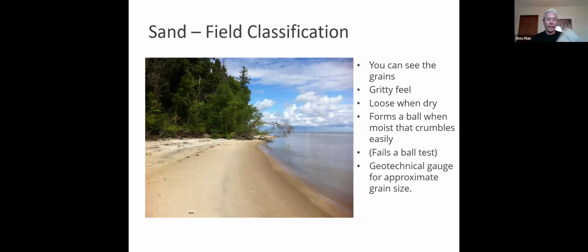Also, there are geotechnical gauges out there that can give you a little calibration to your eye of what size of sand you're looking at, if you're getting down to that kind of detail.